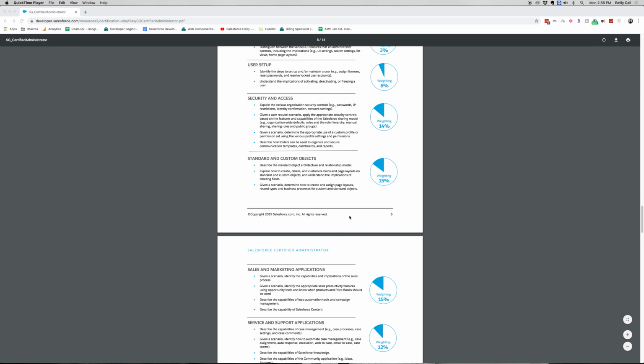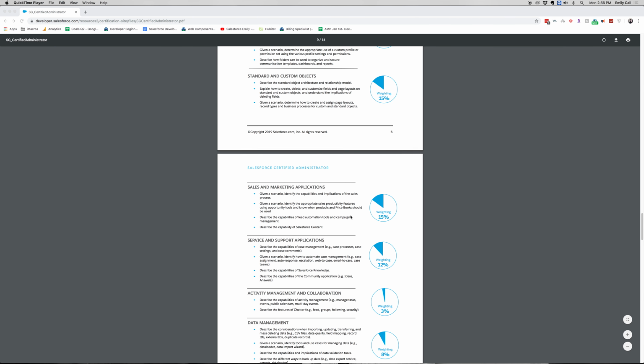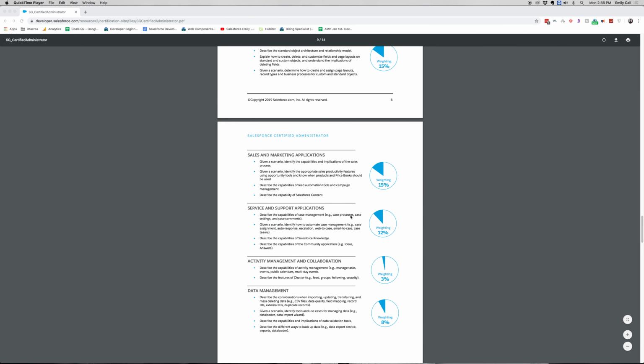That is weighted at 15%, and it is one of the larger sections on the test, and you should spend a good amount of time studying. All right, sales and marketing applications. These are some of the biggest things in the Salesforce world. Sales and marketing are used most frequently, as well as service and support, but I would say I see sales and marketing more often. A lot of these questions are scenario-based questions.